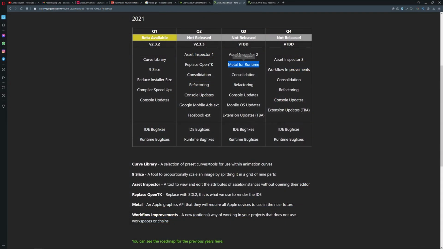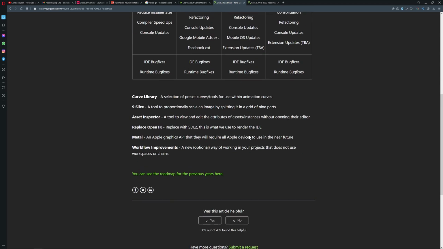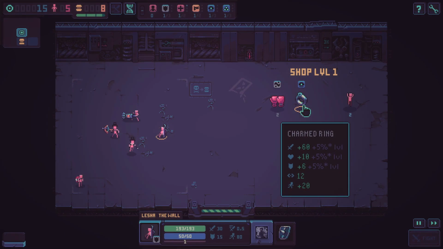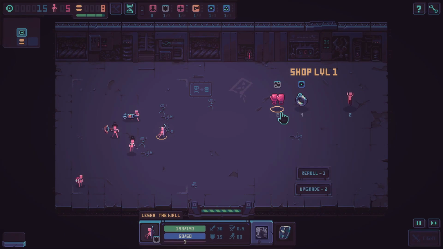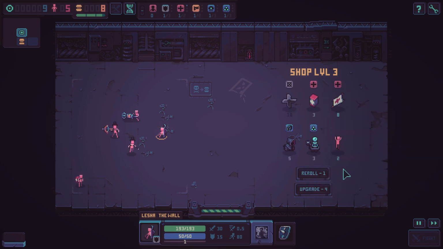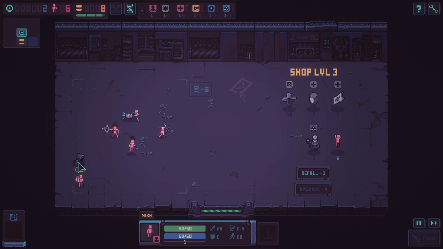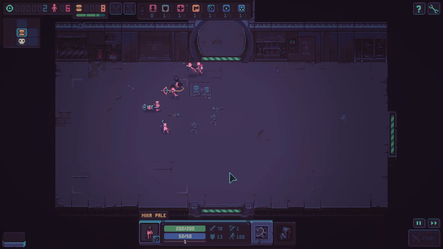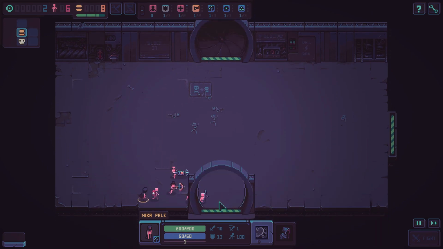The same is, for example, Metal for runtime. I thought, like, hey, that is a typo, but it's not. Metal is a graphics API that will be required for all Apple devices to use in the near future. So basically, I guess Metal is their new library just for the Apple products. I guess they want to unify it into one system, because I've seen that they want to use one system for their cell phones, their tablets, and their laptops or PCs in the Apple sphere. Therefore, they just want to have one system for all, so I guess they are moving to this kind of standard.